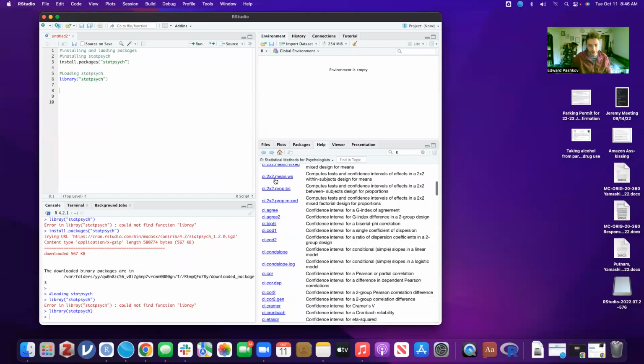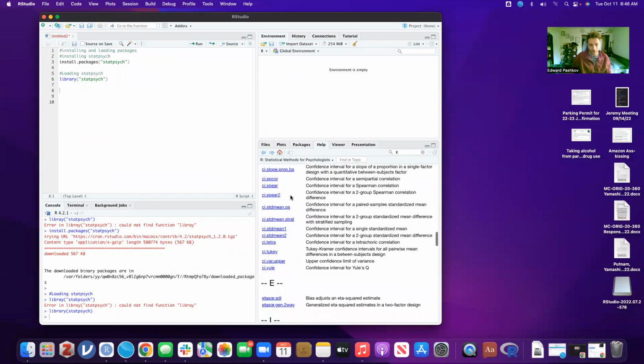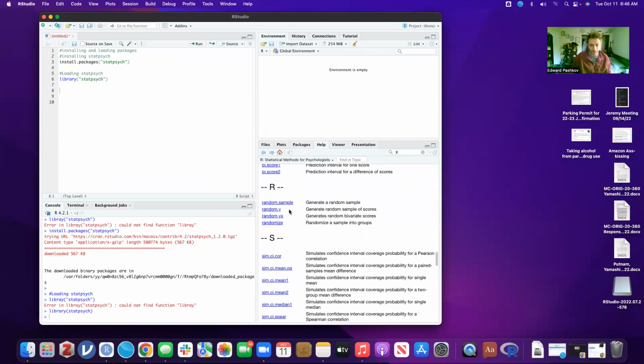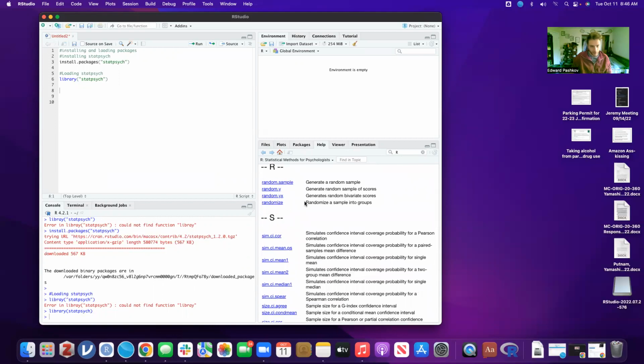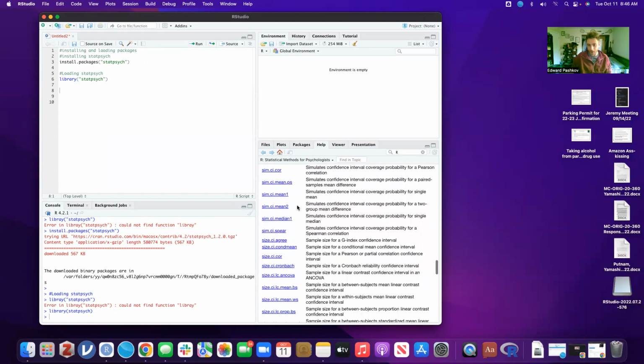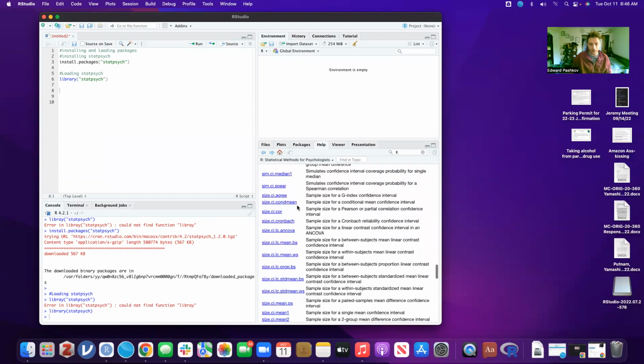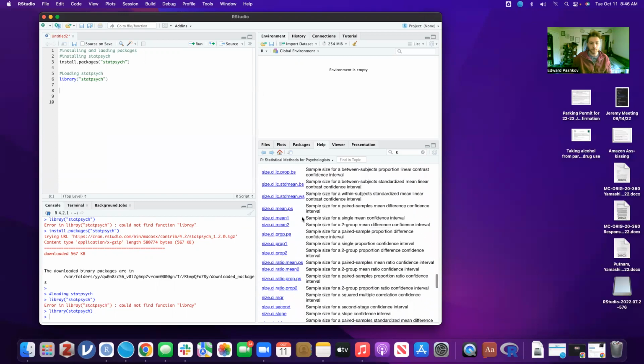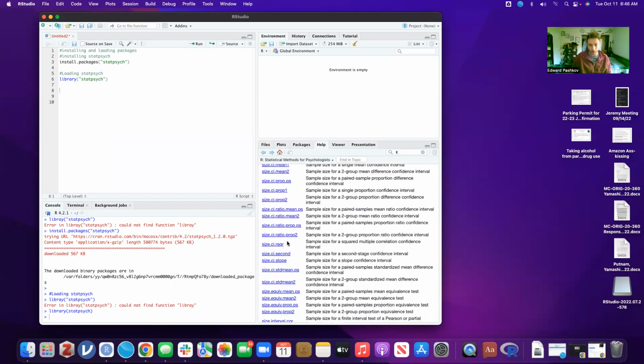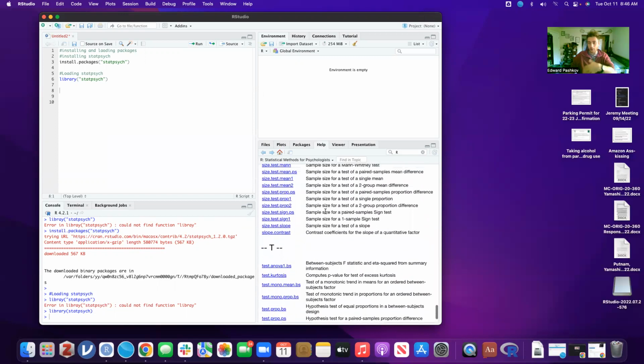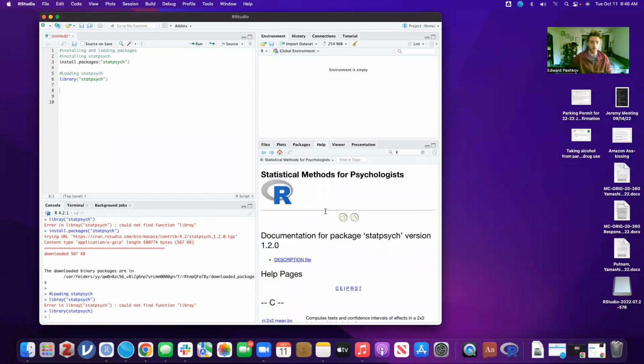So confidence interval commands, CI. Then you've got prediction intervals, generating random samples of one and multiple variables, linear contrast, sample size planning. So all of these commands you can go through and see which ones you need. That's one way to do it. You can also search right here, since you'd want to find it inside the documentation. But let me show you one more way that you can pull up documentation before we continue.